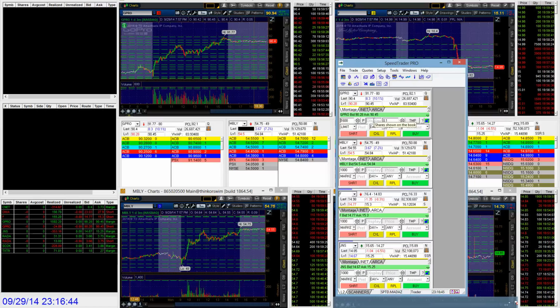Really, really fast, really easy, really convenient. A lot faster than just clicking the button and clicking your mouse and punching in the shares, right? So that's shares. So let's go over price, same thing.